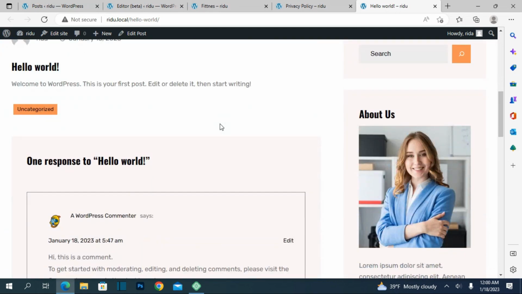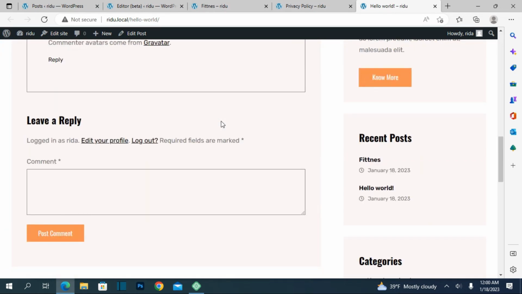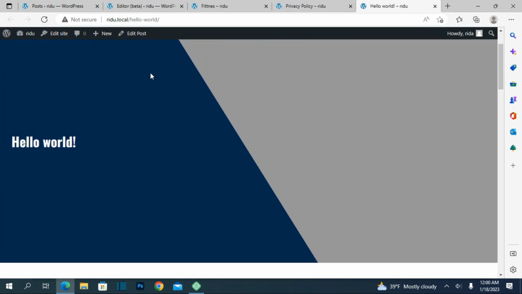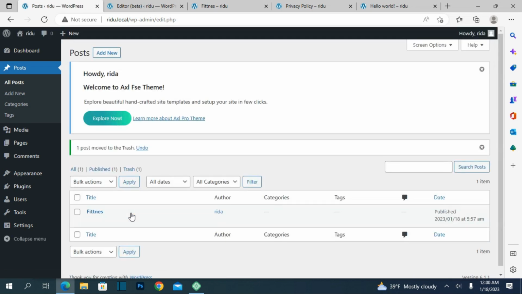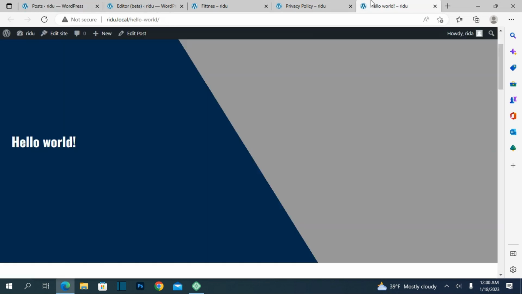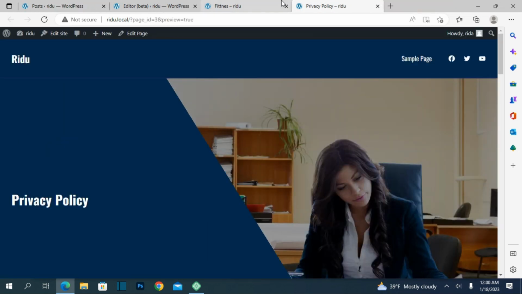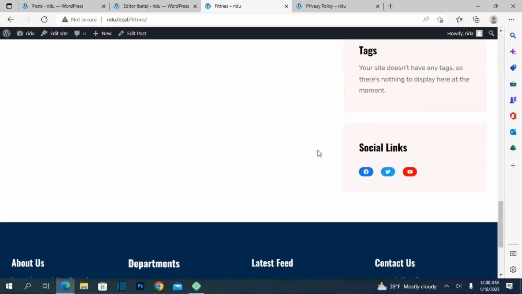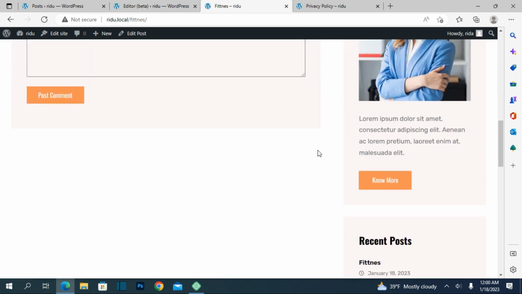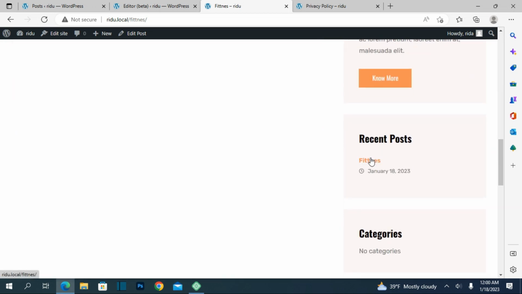So this is the hello world post. Okay, we didn't create this. This is auto created. If you want to delete this, you can delete from here. You can go in here and just trash. As you click on trash, it will be trashed, and just refresh it. As you can see, there is no more recent post of hello world.